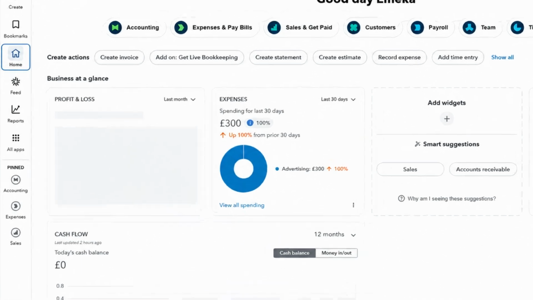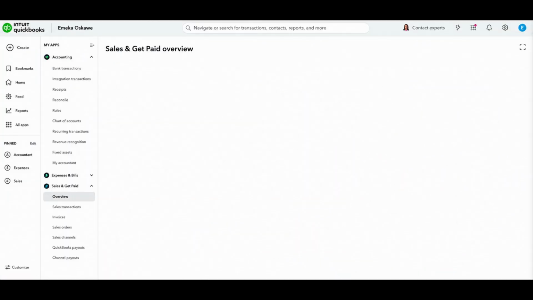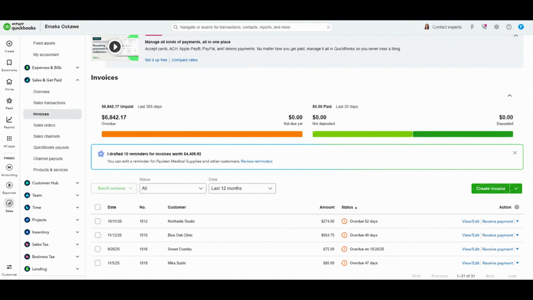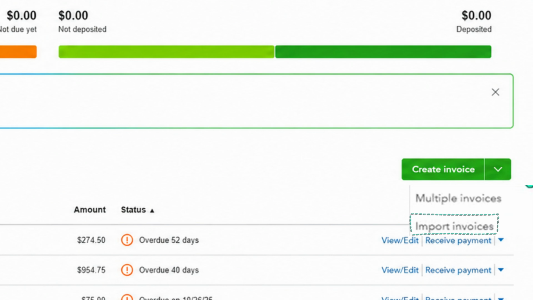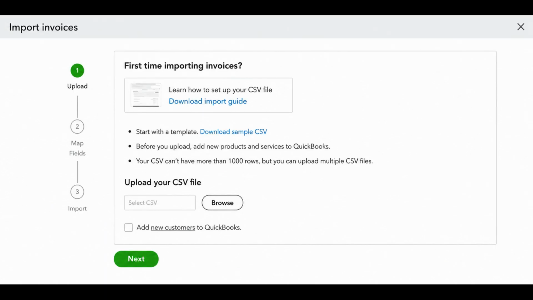From the left side menu, click Sales. Then, go to the Invoices tab. At the top right, find the Create Invoice button. Click the small drop-down arrow beside it. Then select Import Invoices. This opens the Invoice Import area.